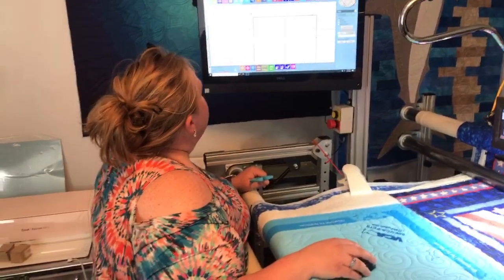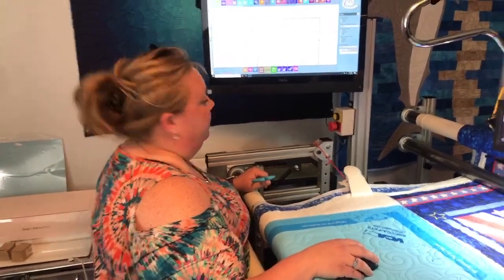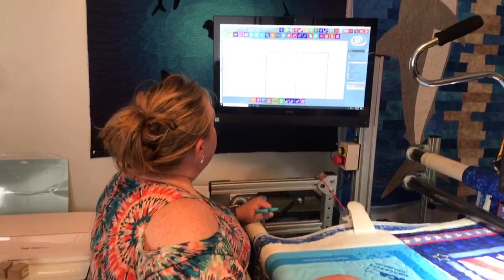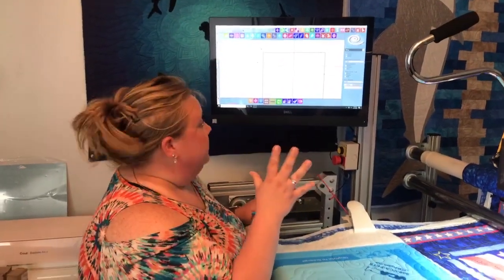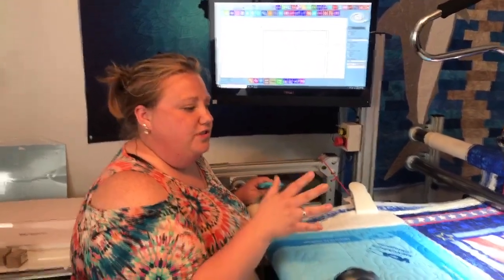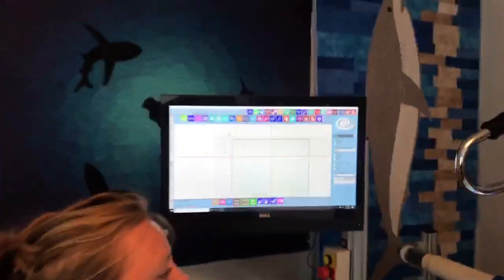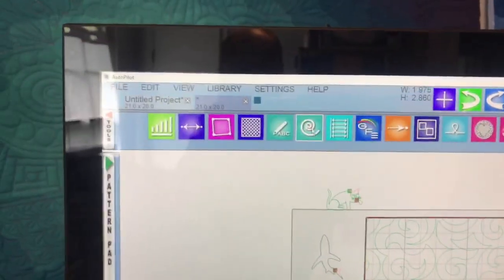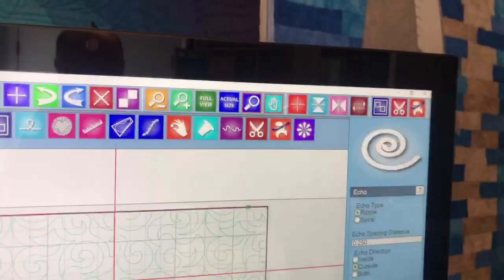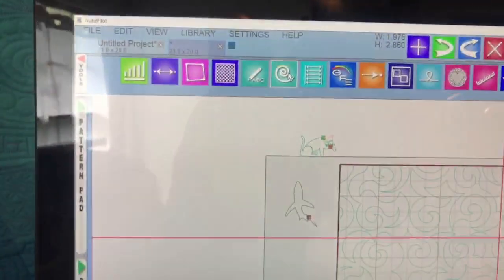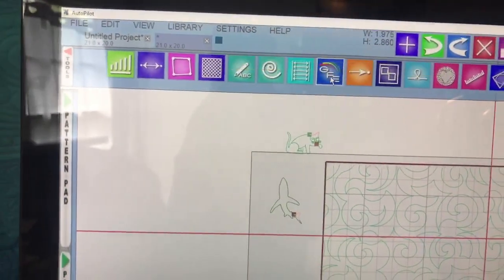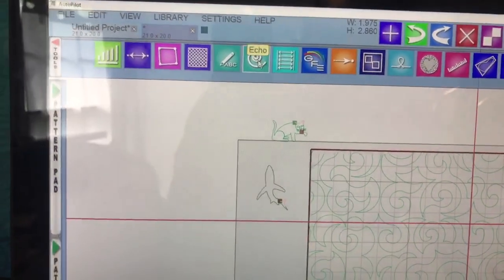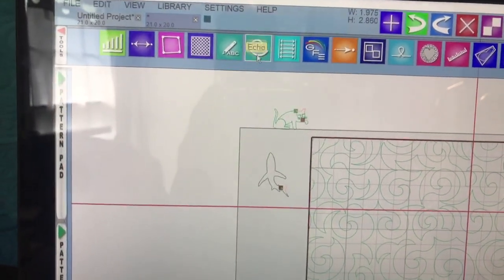So I'm going to take this object, and I'm going to go to the echo tool. If you have your default colors set, the echo tool is usually a teal, cyan I guess is what it's called. It's kind of a tealy color with a swirl. So that's the echo. And if you hover over the tools for a second, it tells you exactly what they are. If you hover over this one, it says echo right there.